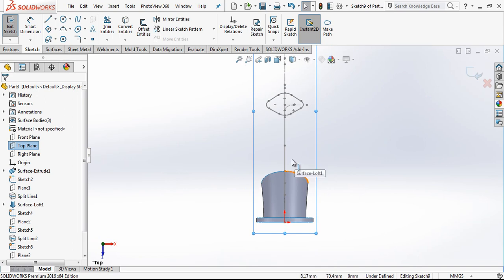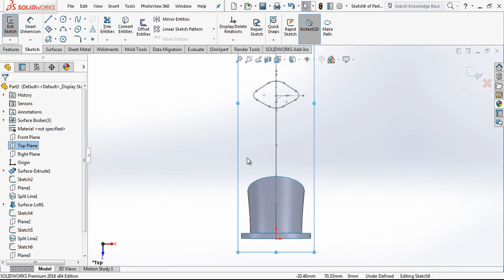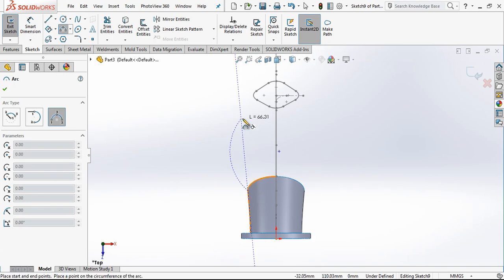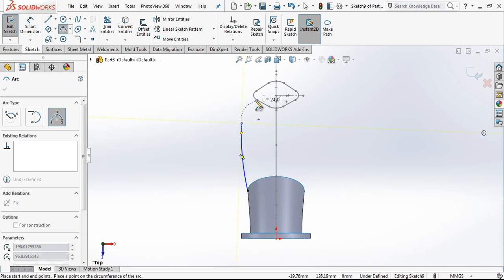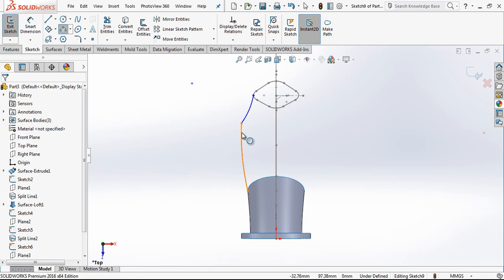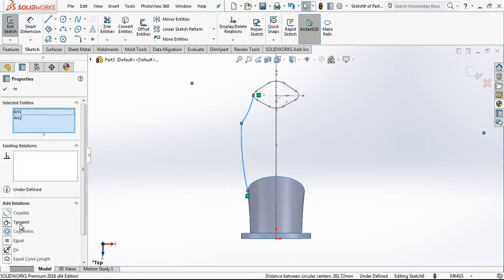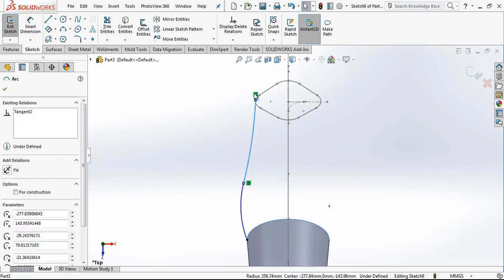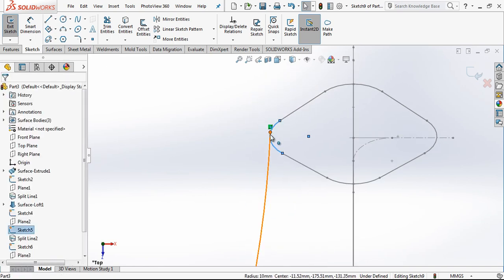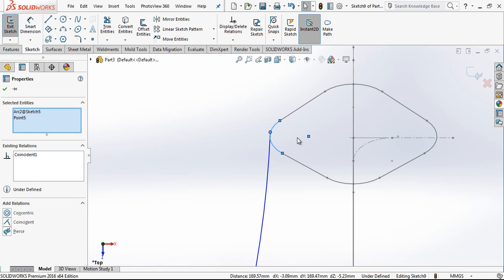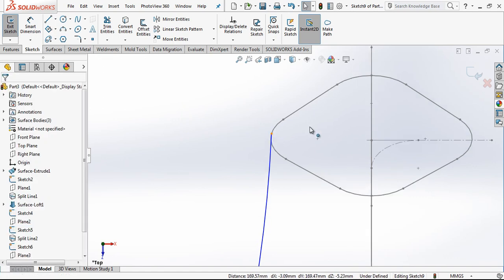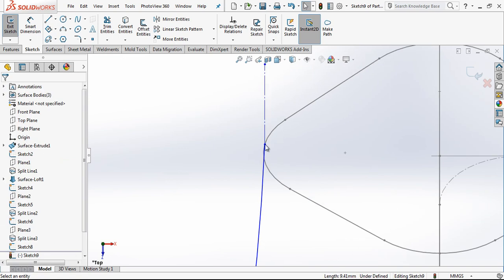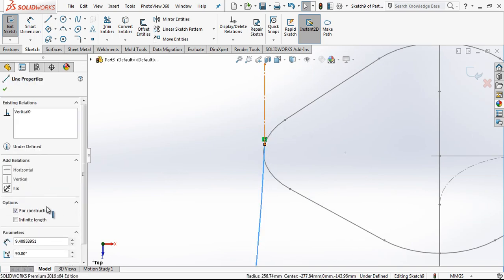I'm looking at my model from the side, and from this point and from this point I'm creating 2 arcs. These 2 arcs will be tangent, and this is going to be pierce. We couldn't create it, then we are going to help it with this line.